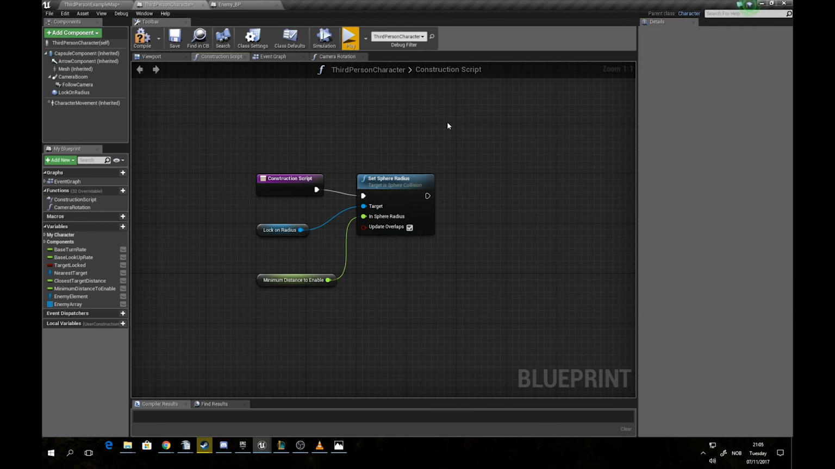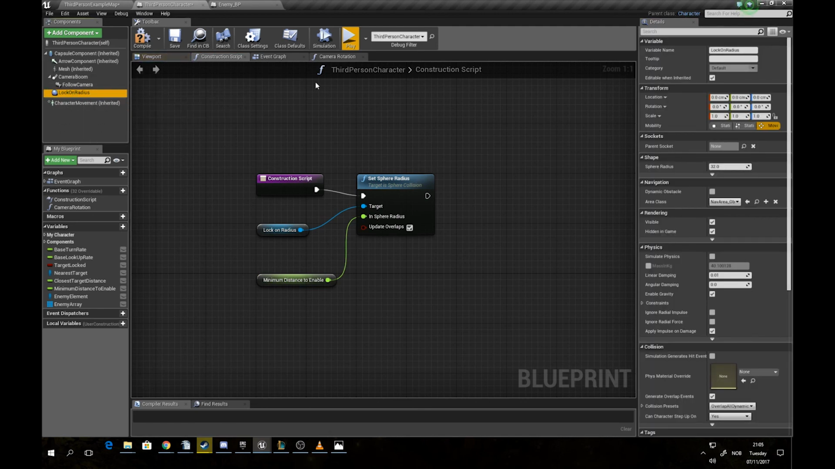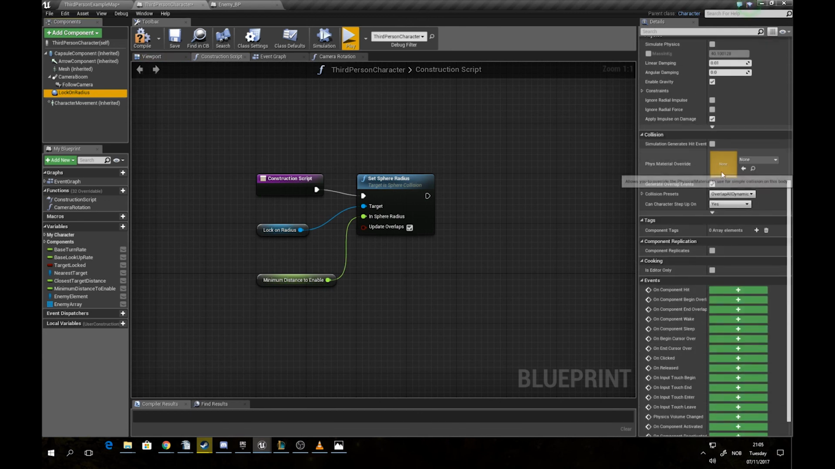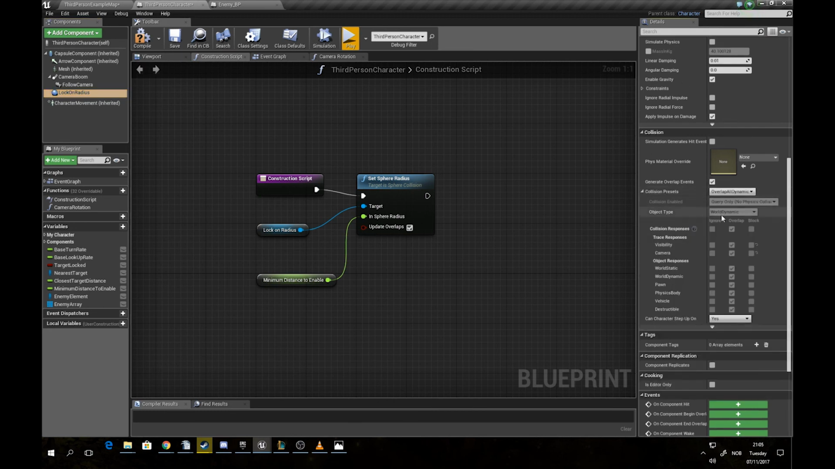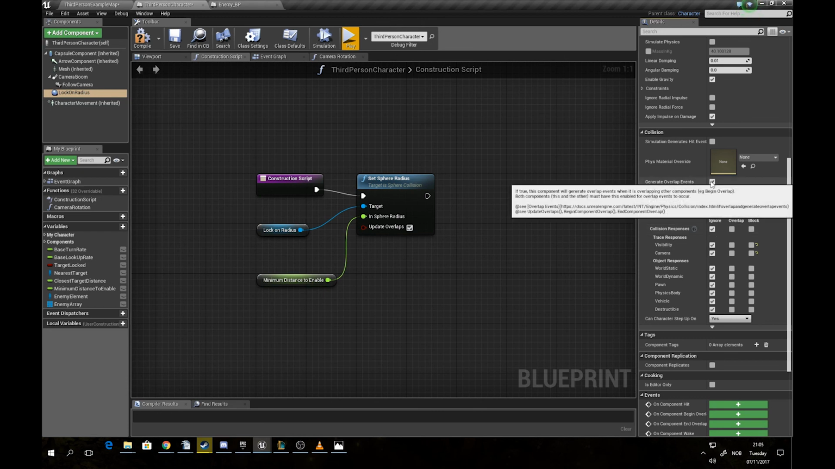And one more thing we want to do before we move on is go back into the lock on radius sphere, and we want to turn off all collision, because as things stand, we don't want this to collide with anything. We just want it purely as an indicator of what the range is. So let's set this to custom, and we're going to click here to ignore everything, so no collision whatsoever, and we don't want any overlap with events or anything.